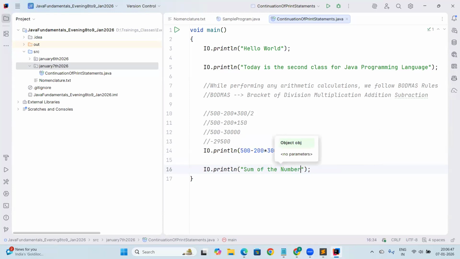Sum of the numbers is... Can anyone tell me the output of this program? Can anyone say what could be the output of this program?